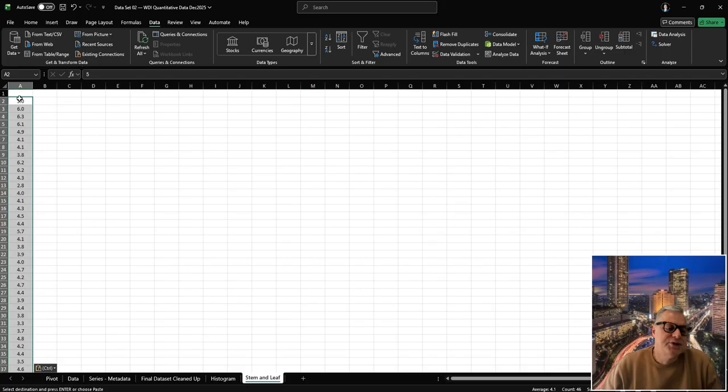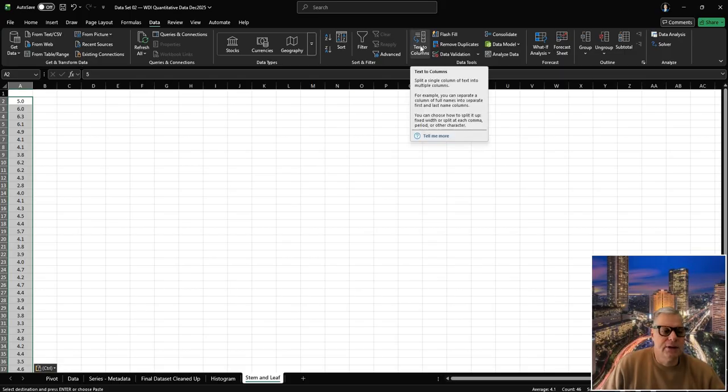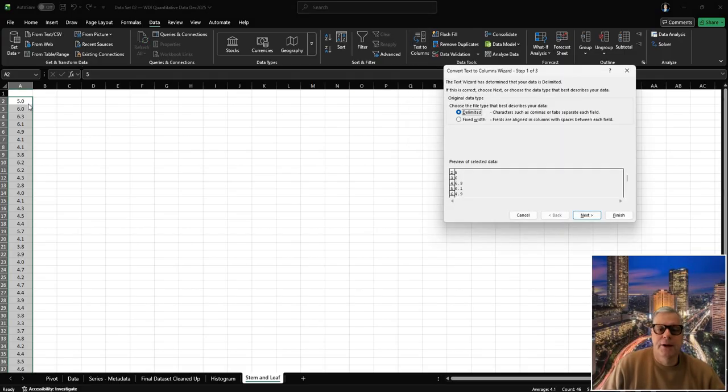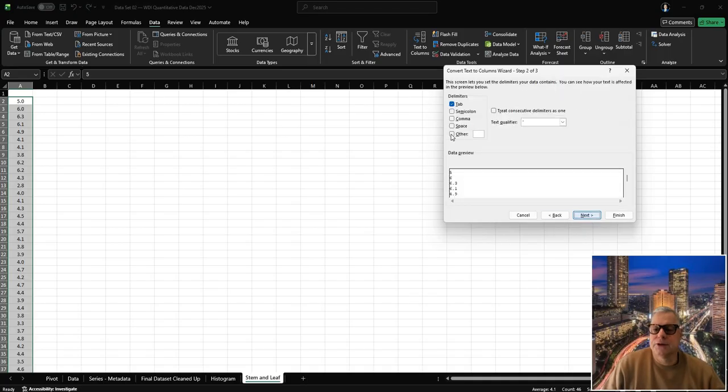Okay, so in a stem and leaf plot, the idea is that the first digit is the stem, and the digits after the decimal point, those are the leaves. So let's first separate that by using the text to columns option. So now there's a 5.0, 6.0, 6.3. So I just want to have in column A the 5, the 6, and another 6, and in column B 0, 0, 3. Okay, so it's delimited with a period.